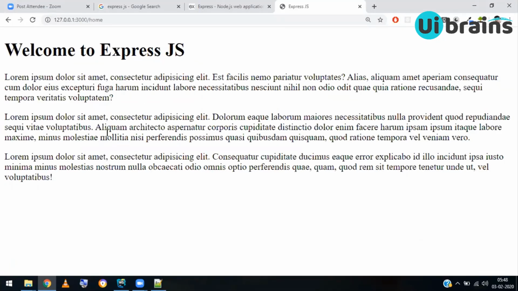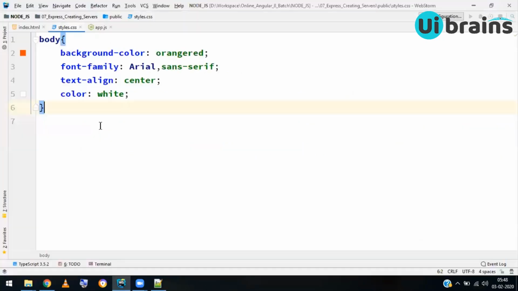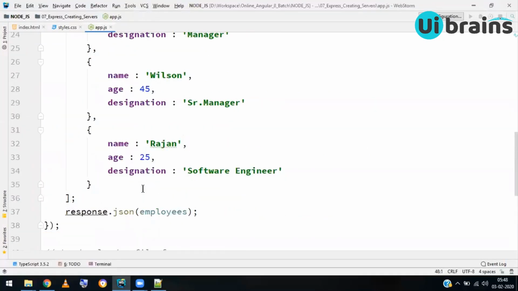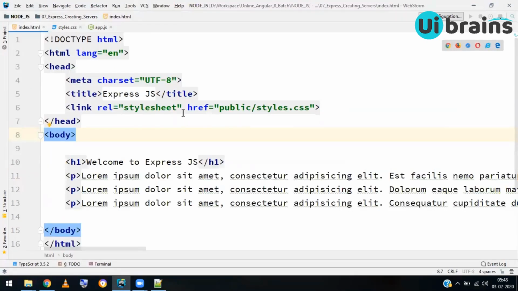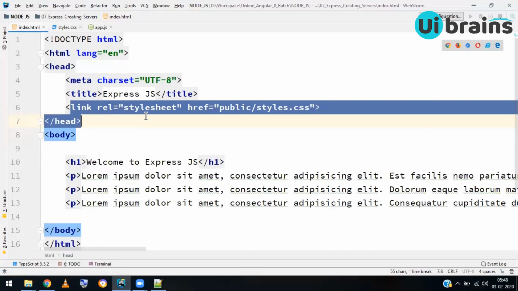So what happened? Why are the styles not applied? When you enter home, let me go back to the routing. When I make a home request, a GET request, what happens? res.sendFile index.html. So we just tell the Express server that whenever you get a home request, I have to send index.html. So index.html is served, but internally there are some other files linked up.